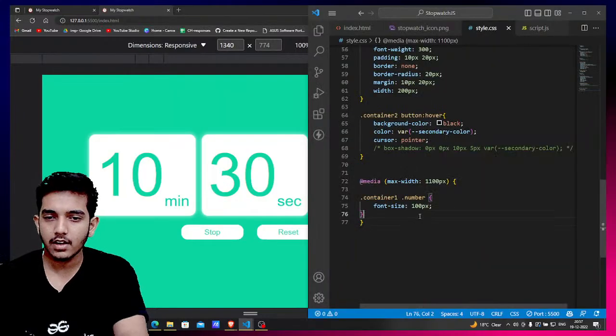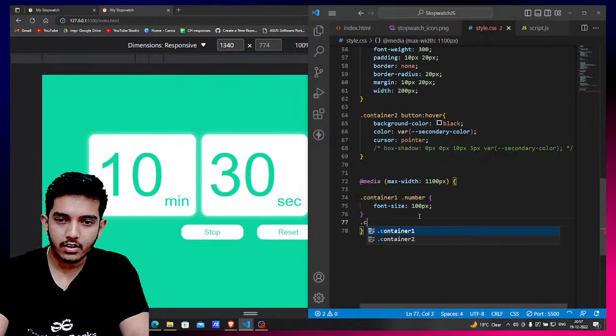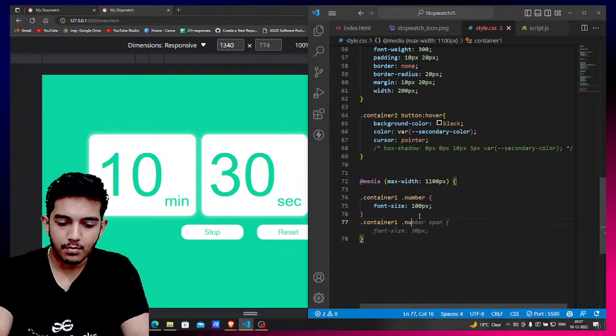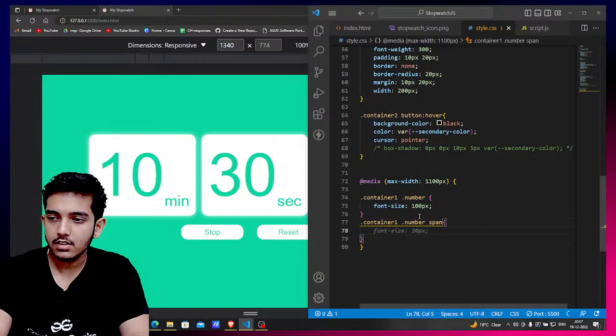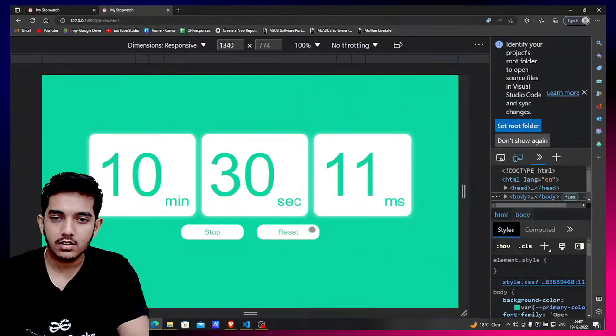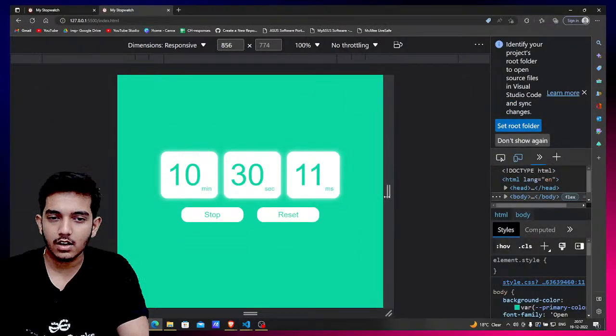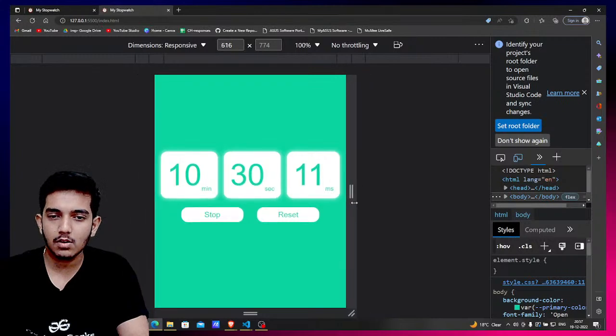After this you can also decrease the size of the span tags. So for span tags I'll just simply write dot container one dot number, span, and inside this I'll just decrease the size to 20 pixel. Okay, 20 pixel will be nice. Let's just check. So if I decrease this, yeah, size got decreased. So that's how you can manipulate it.